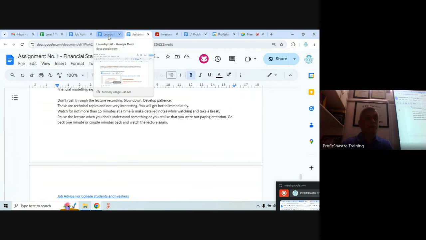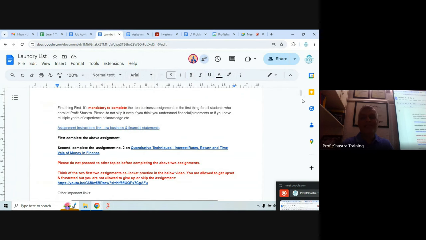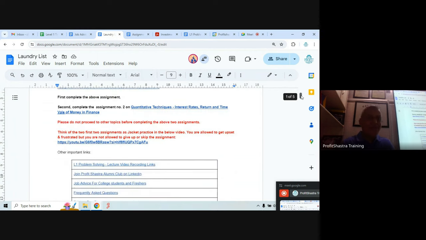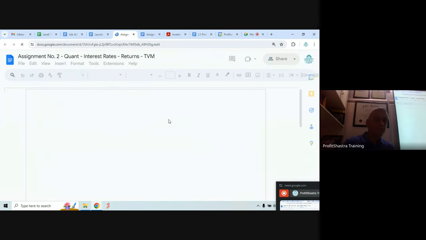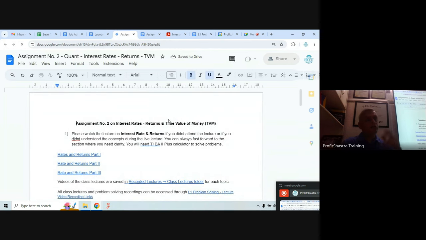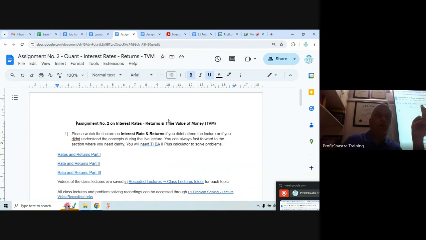That's assignment number one. Now we are assuming that you've gone through assignment number one. Then comes assignment number two. This assignment is on quantitative techniques. There are two topics in quantitative techniques, the first two modules. One is on interest rate returns and the other is on time value of money. Those two are the basic fundamental topics for your base in fixed income, equities, and valuation. Without understanding of this, you are not going anywhere as far as the technical landscape goes.